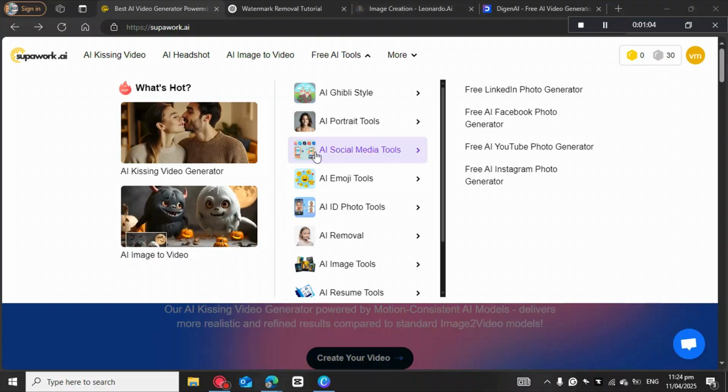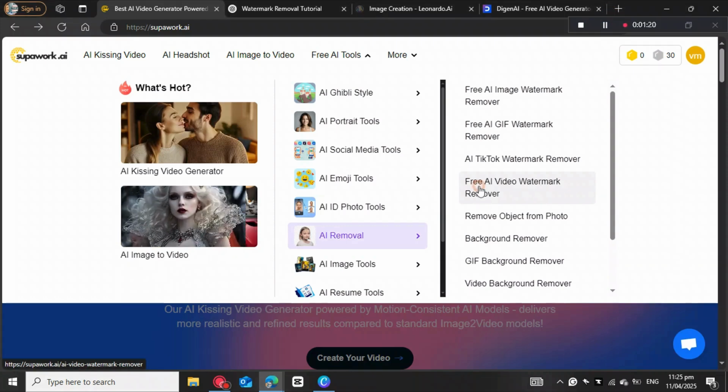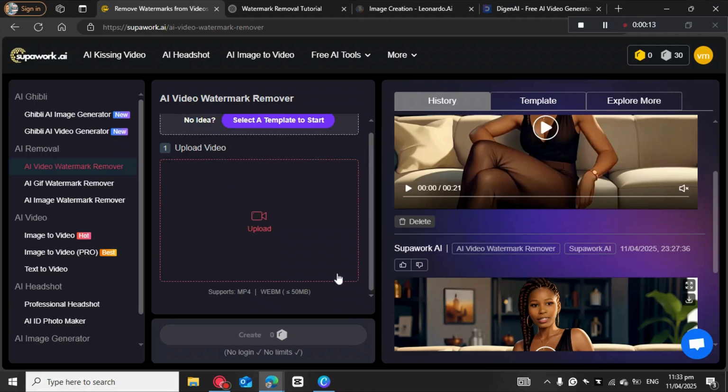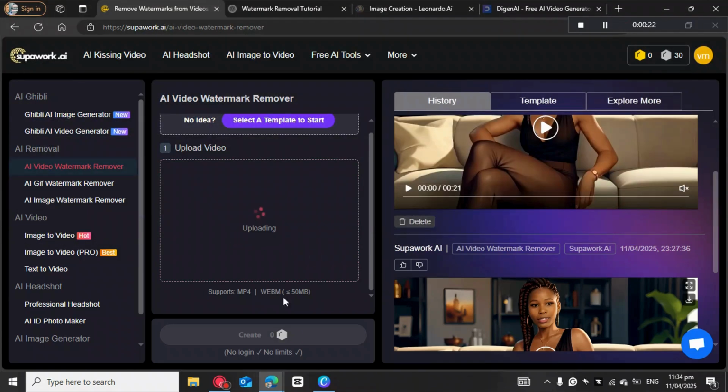So the AI that we are going to use is SupaWork AI. We're going to come here to the free AI video watermark remover, so we're going to click on it. All you need to do is come here to upload, and then let me just take this one and open it. Then I just need to wait for a few seconds.